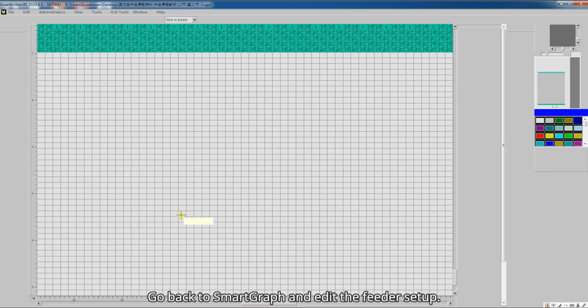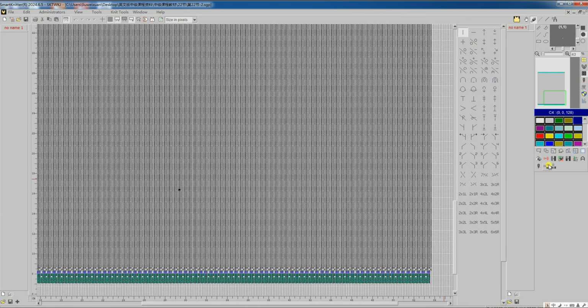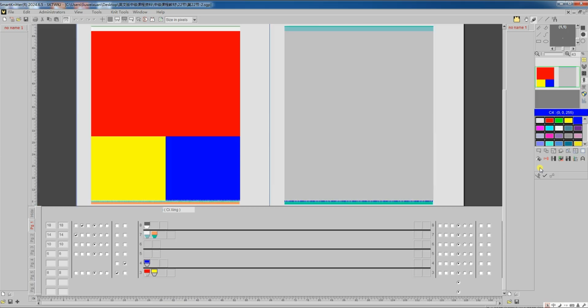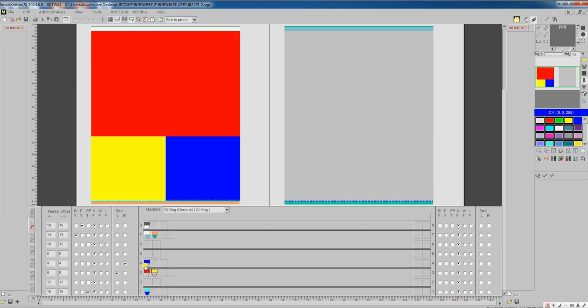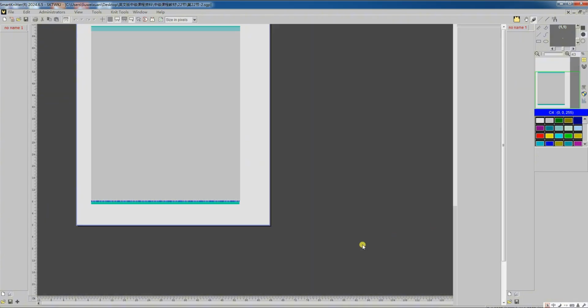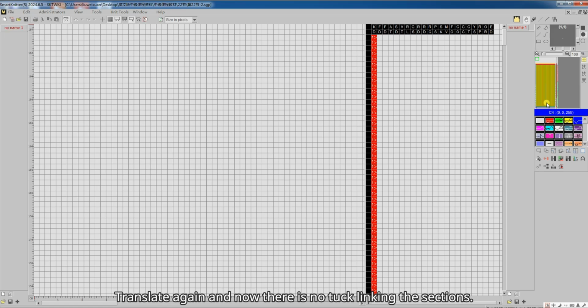Go back to SmartGraph and edit the feeder setup. To make completely separated partial knitting sections, we need the two feeders set in different properties. Instead of setting both as partial knit feeder, one of the feeders should be set to normal. Translate again, and now there is no tuck linking the sections.